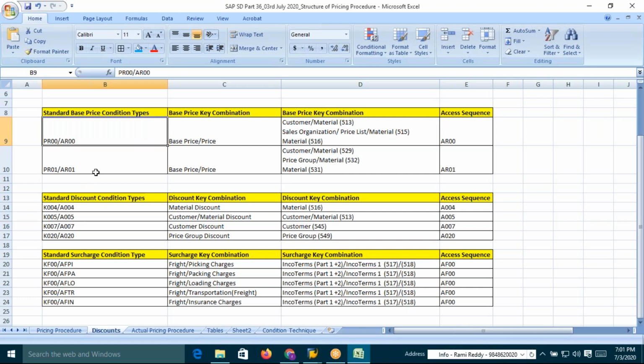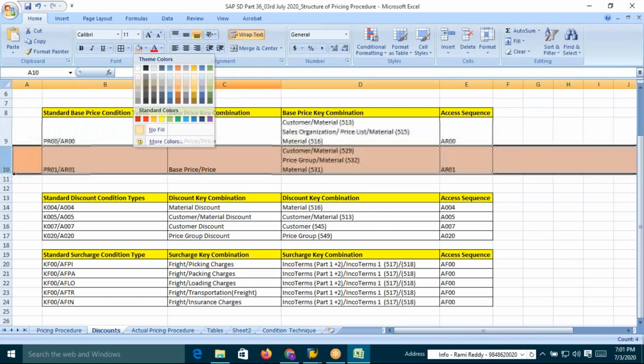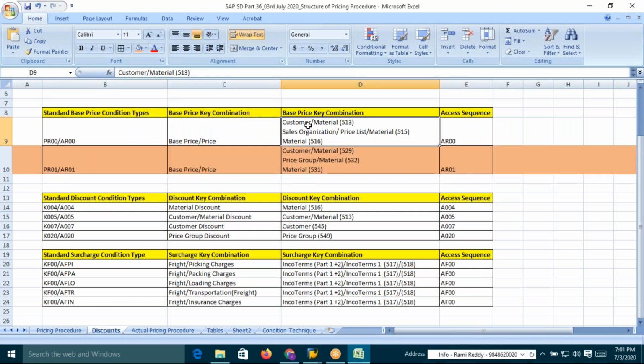Now see here, we will create the base price. We will create the access sequence as AR00. What will we create the access sequence as? AR00. Now I'll make this like this. Let us go with this customer material. What is the table? 5. Let me show that.